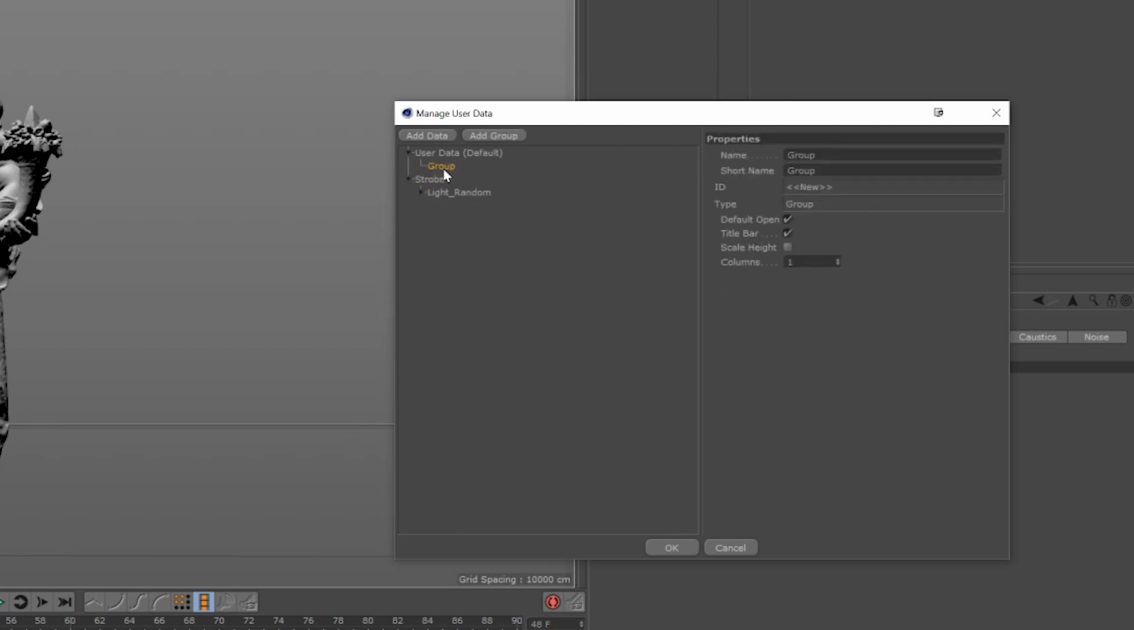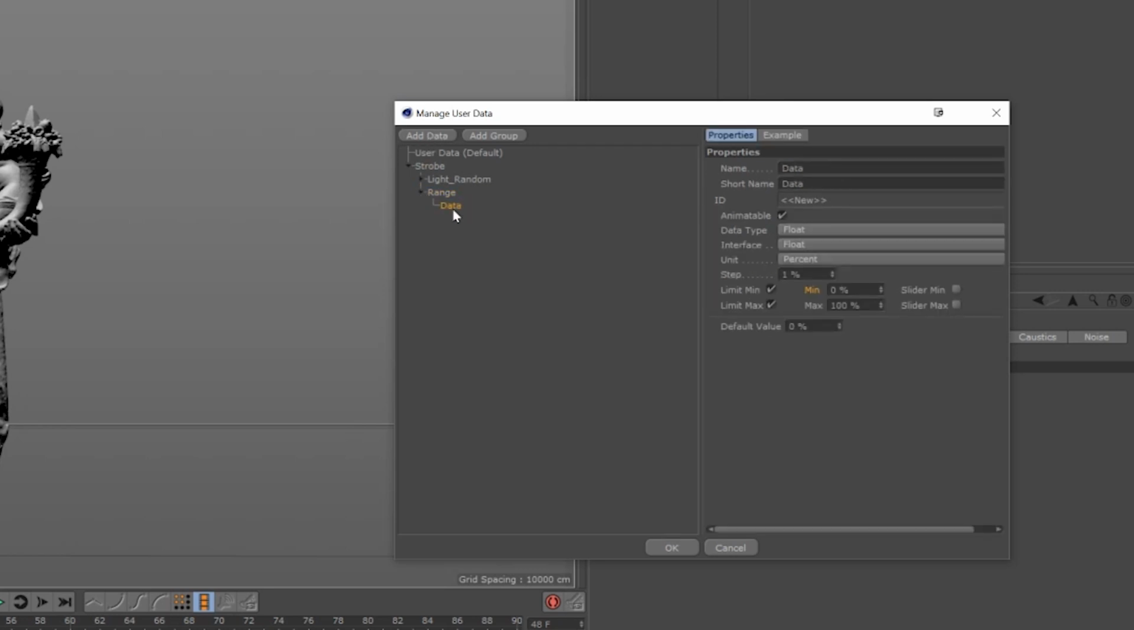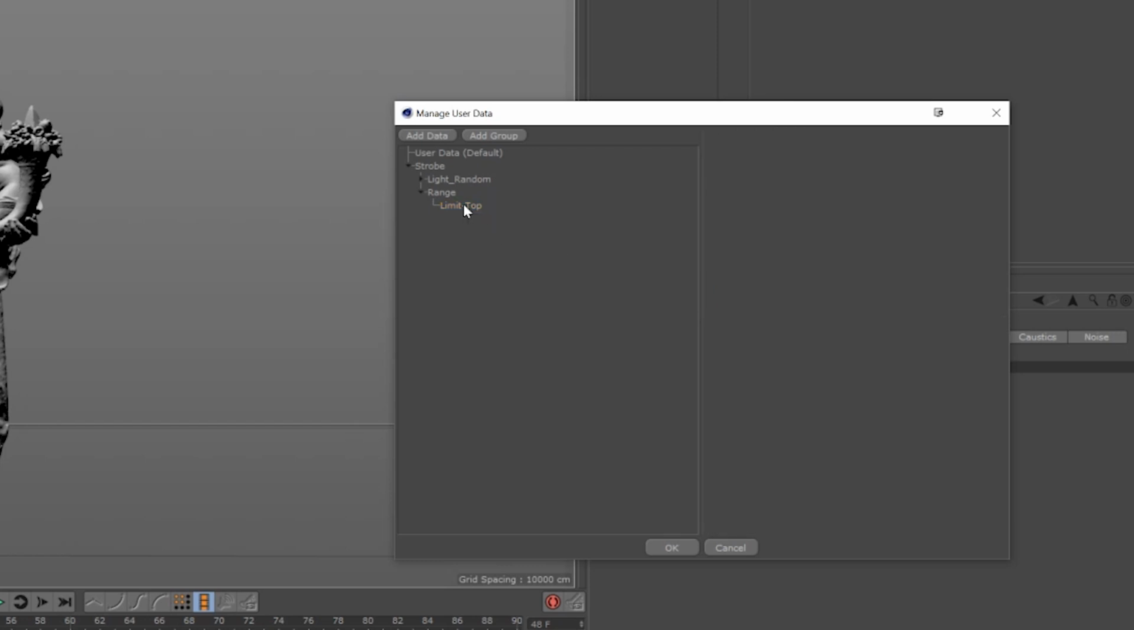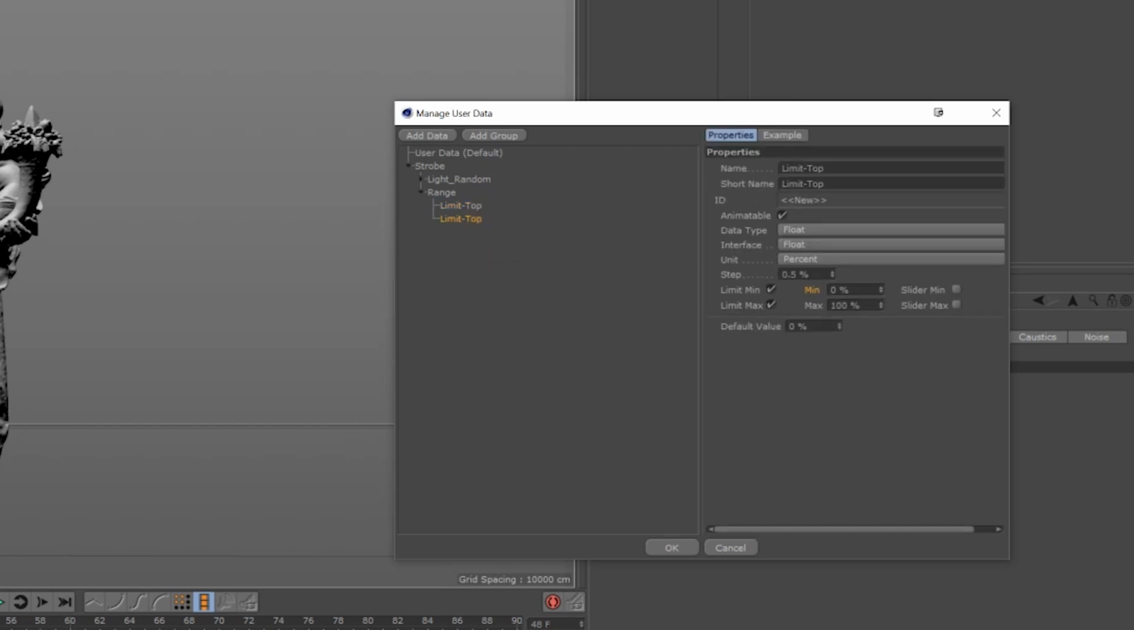I'm going to add another group, and this one is going to be called range. And I'm going to make this so that's there. And then I'm going to add another bit of data, and this will be limit top. And I'm going to change this from percent. Actually, yeah, it needs to be percent, which is quite good. And we'll make this 0.5 on the step. And then we'll copy and paste this and call this limit bottom. And we can take off the min and max on these as well.